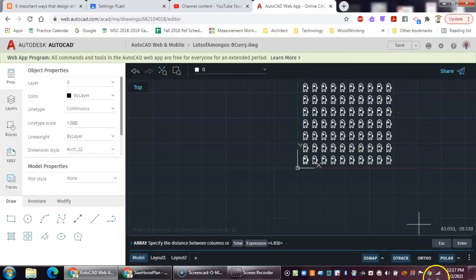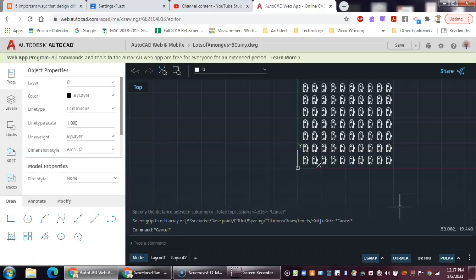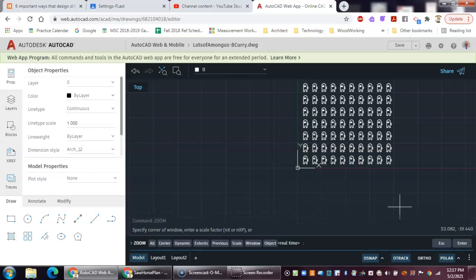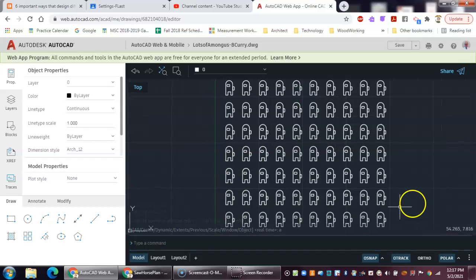So let me escape out of this. Okay, and let's go zoom all, bring everything in, and now I should be 1, 2, 3, 4, 5, 6, 7. Nope, I do have 1, 2, 3, 4, 5, 6, 7, 8, 9, 10. So I got 9 there.